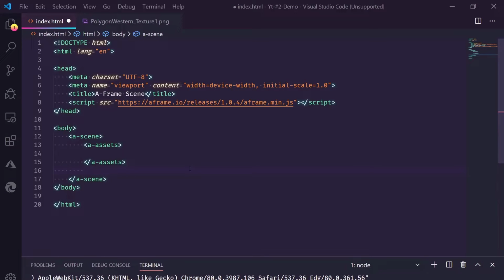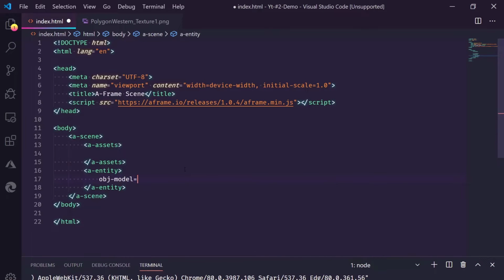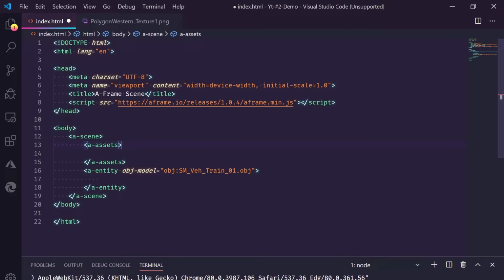The asset I want to show you is a train coming from the Western package. So let's add an entity. And to load the OBJ model, we take the OBJ model attribute in the right place. And then we say we want OBJ with the SM v train 0 obj.